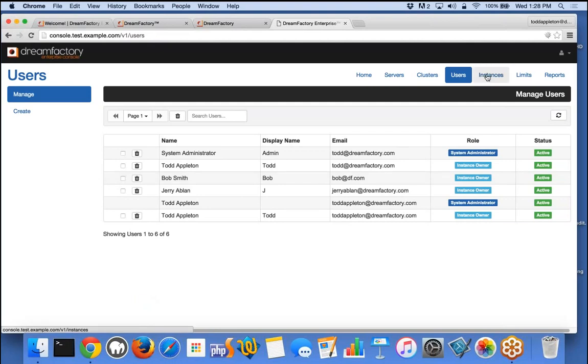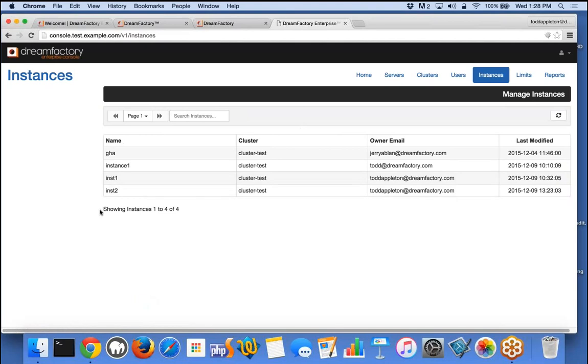Jumping over to instances, this shows you all of the instances currently created on your enterprise setup. So we've got the single cluster, cluster-test, and then I've got 1, 2, 3, 4 instances currently existing on that cluster. Actually, I've only got 2. The first 2 have already been deleted, but they're still there.